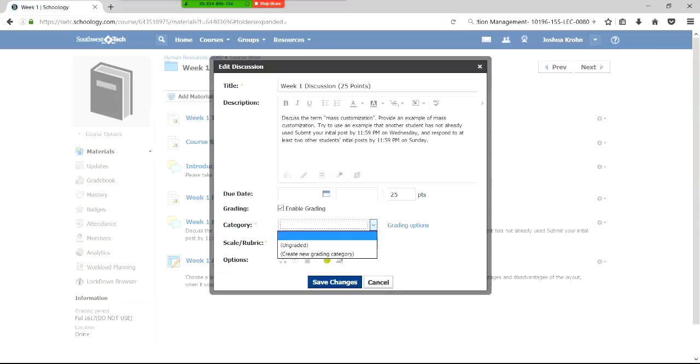And the one bad thing about this is we have to have at least one category inside of the gradebook for school. So in this case, because I've talked with the instructor, what I'm going to do is make a new one, and I'm going to call it discussions. So now all of the discussions will go in this category.